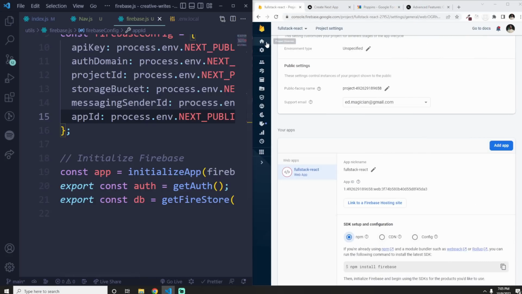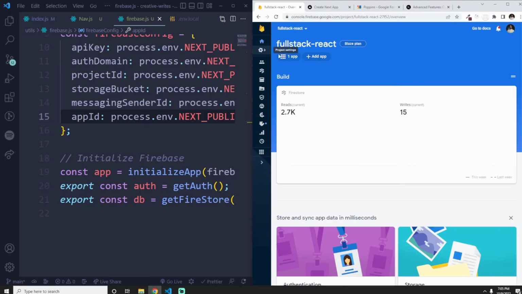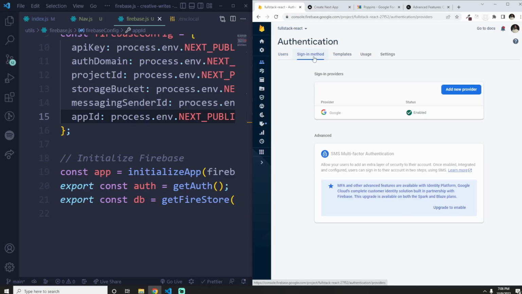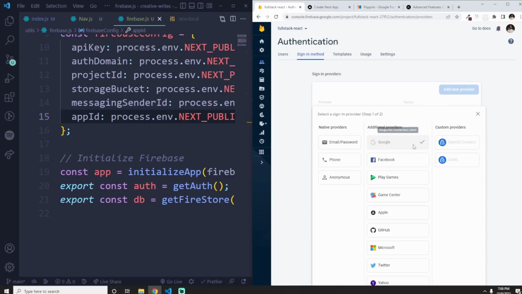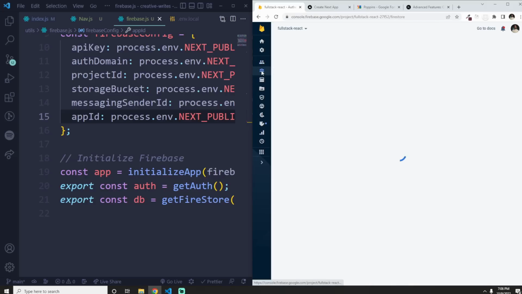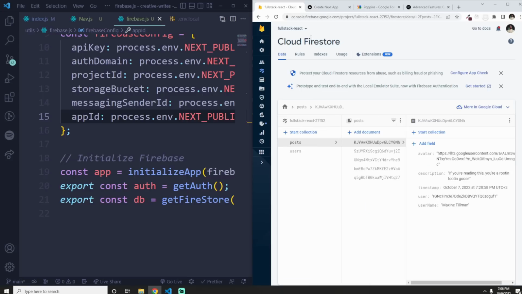Now one more thing we need to do in Firebase here is go here, and you should have a tab called Authentication. So make sure you turn this on. Sign-in method, add a new provider, click on Google, turn that on. Cool. And then we can go to Firestore Database. Make sure you enable this as well. So click turn on.